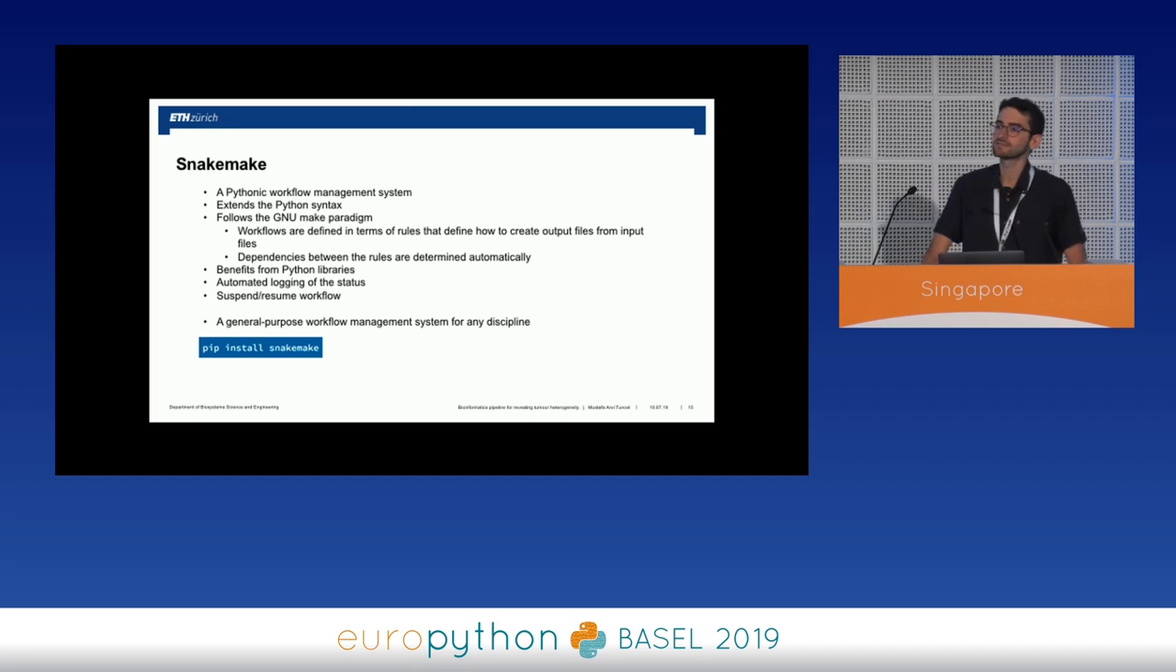Automated logging of the status. Since workflow management systems consist of multiple programs, sometimes even implemented in different languages, when something crashes, you need to know which one crashed and why it crashed. And if possible, you may want to continue with the rest of the workflow, or you may want to stop there. But logging here is very important, and Snakemake provides very automated logging of all of the errors, warnings and the status of each rule.